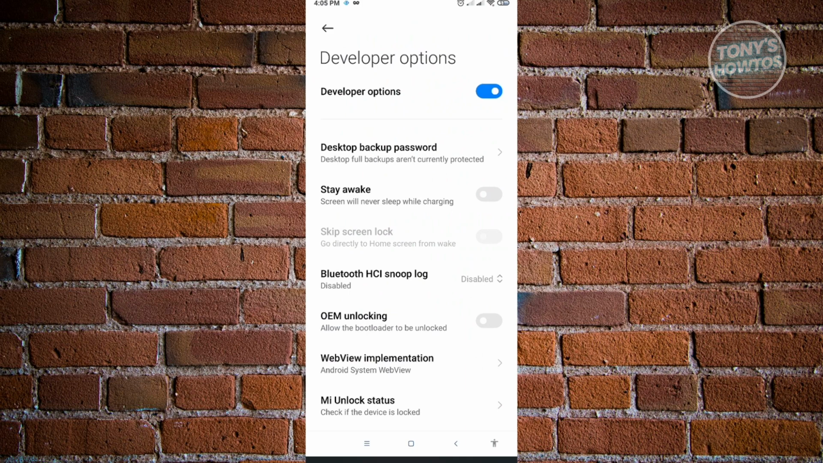Now, if you want to disable developer options, just click on the switch or the blue icon that you see there next to developer options, and you'll be able to disable that. And yeah, that's about it.